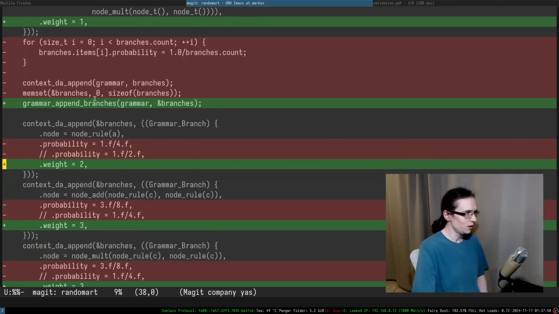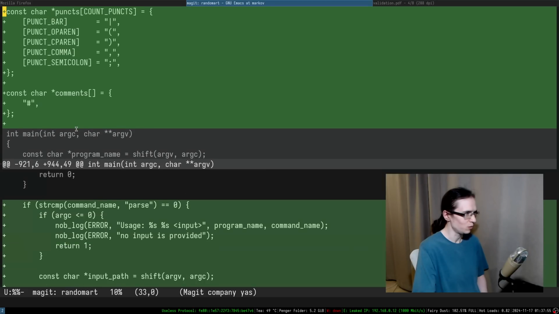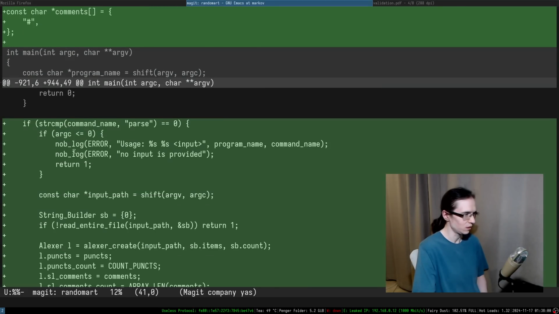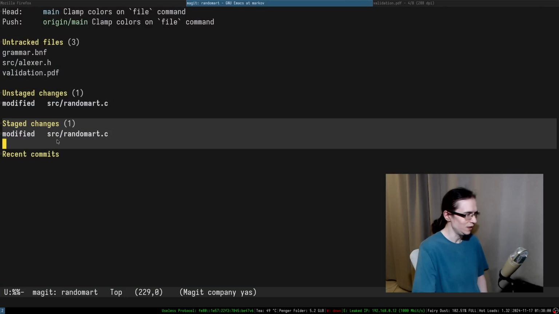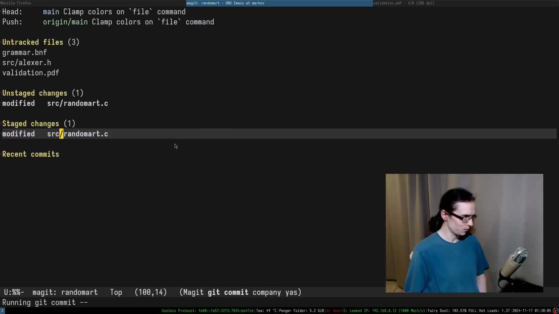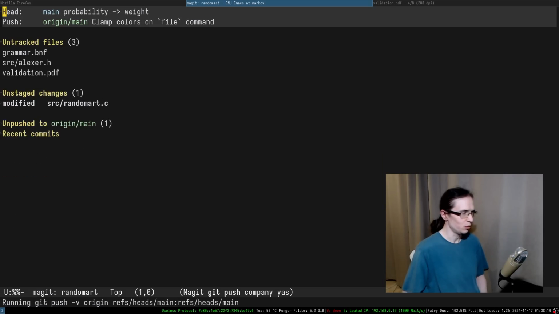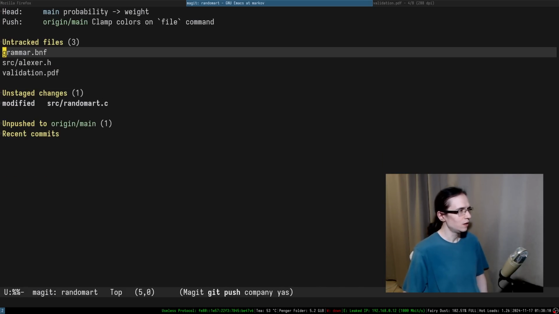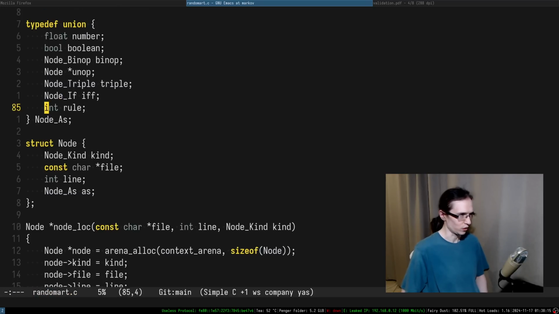So I'm going to be staging specific hunks in here, and some of the hunks I'm not going to be staging, everything related to lexing. So this is the parsing, and this is not ready yet. Okay, so probability weight. All right, so that's what we did in here. I want to push that. I just don't want to lose any of that work, right? So I'm committing what already works.